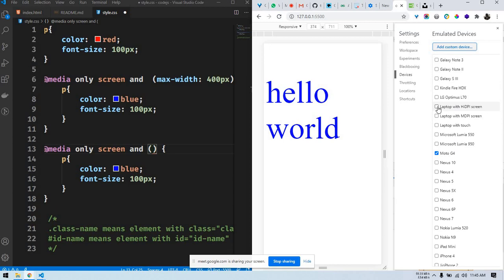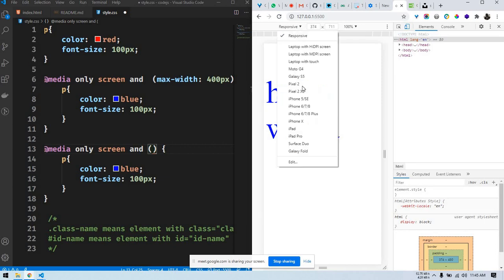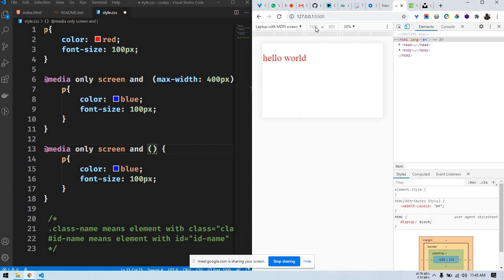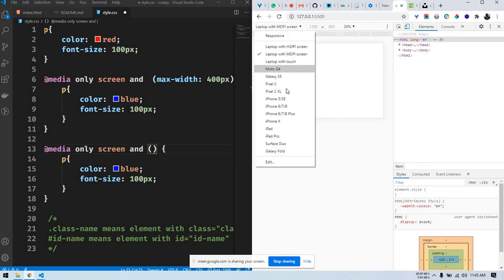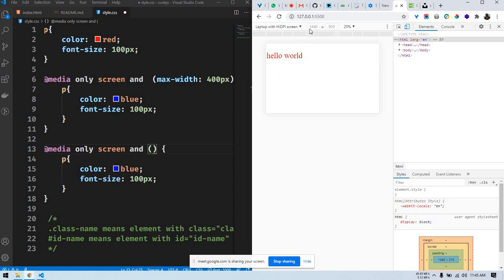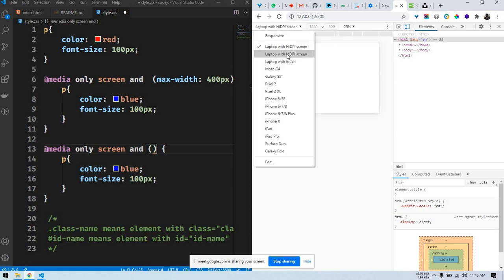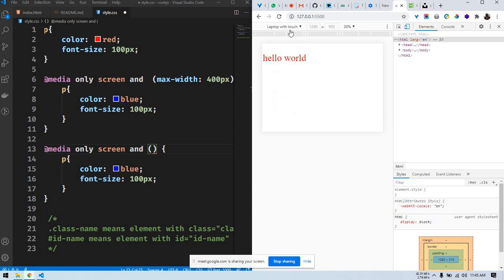Okay, laptop with HiDPI. Let me just add them. Okay, laptop with touch. Cool. So I come here now. I just choose laptop MDPI. As you can see now, this laptop has 1280, right? Then let me just change it again to HiDPI. Okay, 1440. So it's safe to say that the minimum laptop screen width will be 1200 or so.